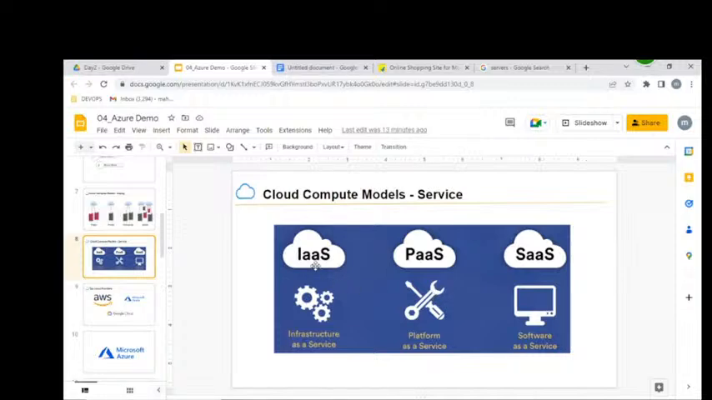And IaaS, infrastructure as a service. Infra means what? Maybe servers, maybe network, maybe storage, maybe databases. So we are part of IaaS. As an Azure admin, we are part of IaaS, infrastructure as a service.